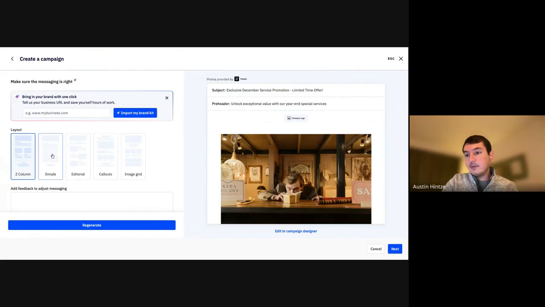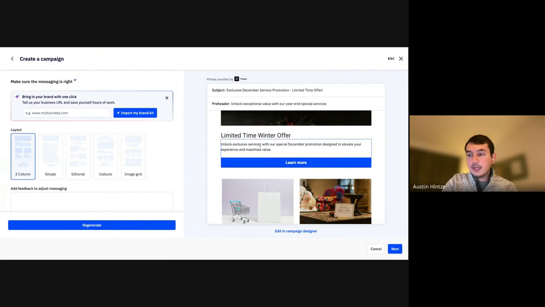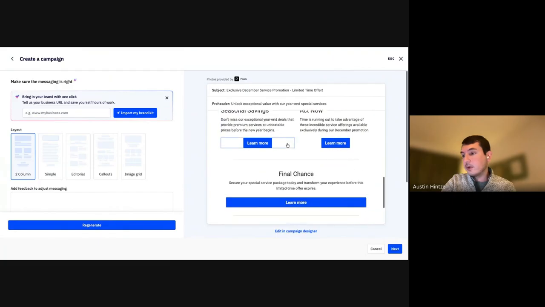So we can see here, we have a few different options of what we want this layout to look like. We can toggle between different options. We can add feedback to adjust the messaging and regenerate. And we can also see that it's already pulling in some stock photos. If we scroll down here, we can see it's already started filling in some text. Again, I really didn't give it anything to go off of other than it's a special offer for December. If I had told it the specific service that we're doing a special offer for, or if there's any terms and conditions, then it would reformat this email to fit those as well.